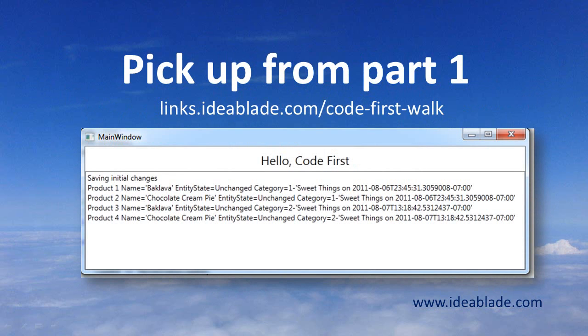We'll pick up from the end of Part 1, where we wrote two entity classes by hand, Category and Product. We let Entity Framework Code First generate the database, and we used standard DevForce client-side programming techniques to save and query data. You're looking at a screenshot of the WPF console application we built, displaying product query results. If you missed Part 1, please look at it and just follow that link on your screen.